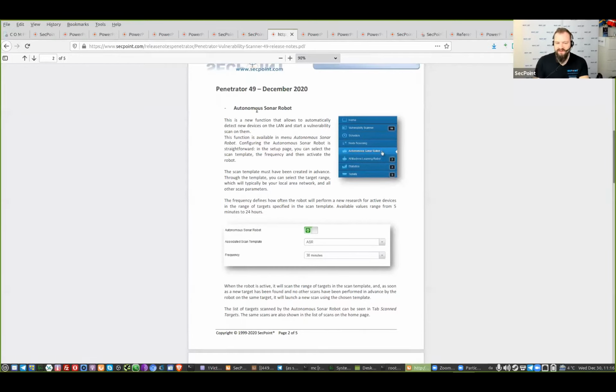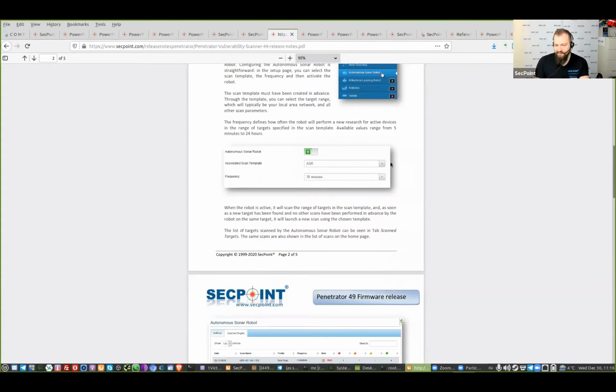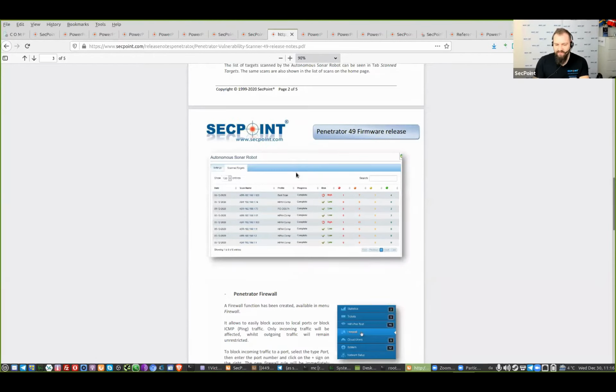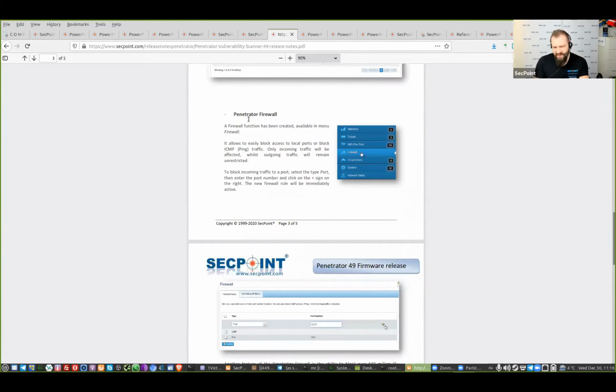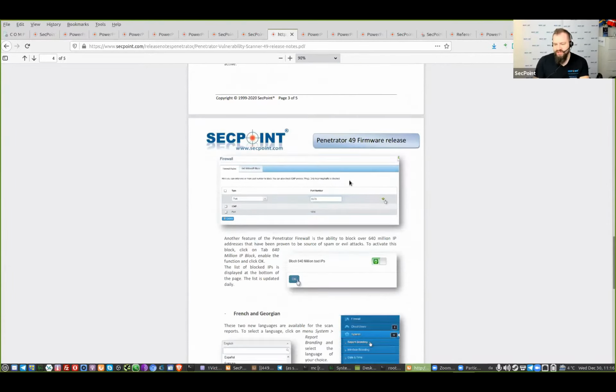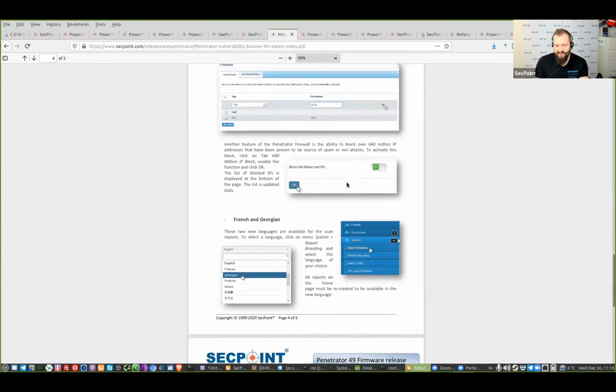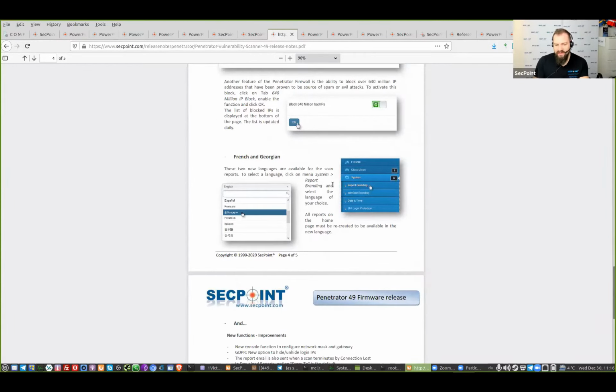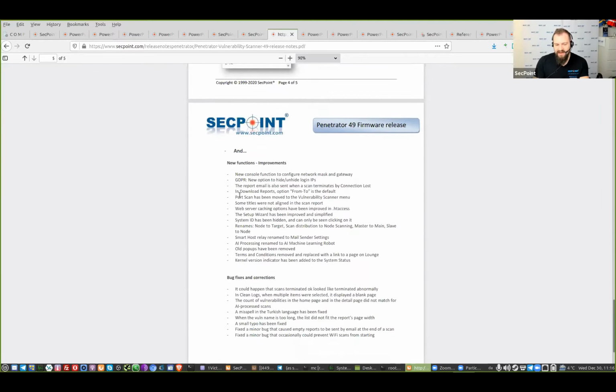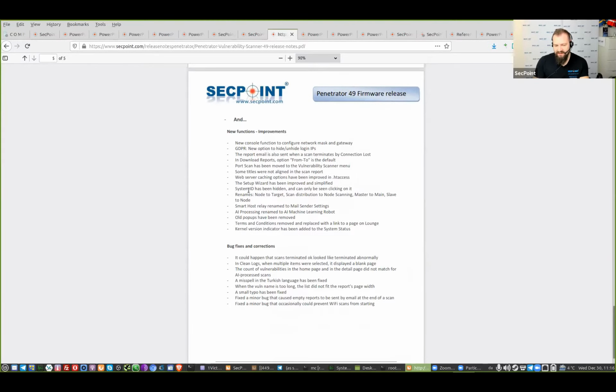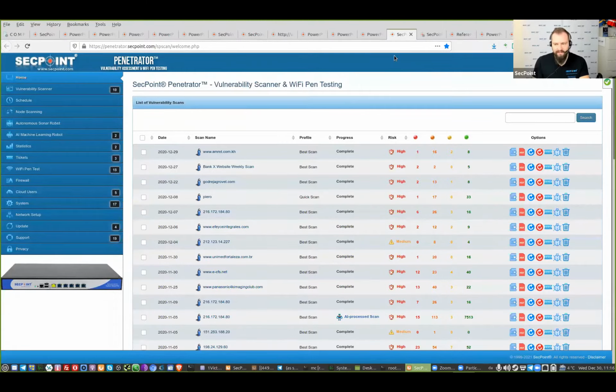In the new version, for example, we are getting an autonomous sonar robot. It explains here exactly the new features, benefits. There's a new onboard firewall in the Penetrator. And again, it shows here very much in detail. There are new languages added, Georgian and French, and then there is a much more detailed changelog right here. So the customer knows exactly before they upgrade, and they can decide if they want to upgrade.